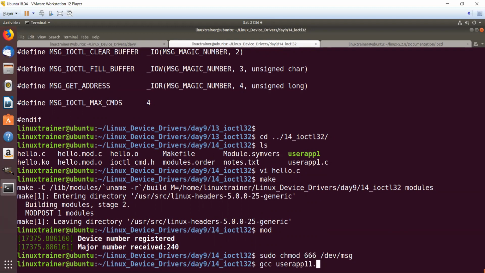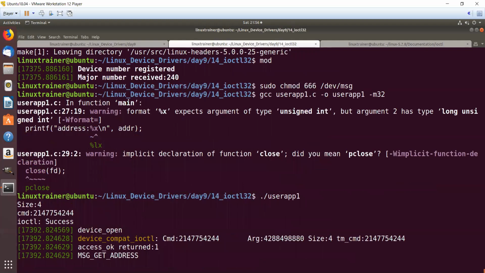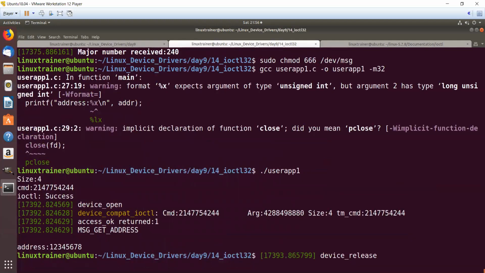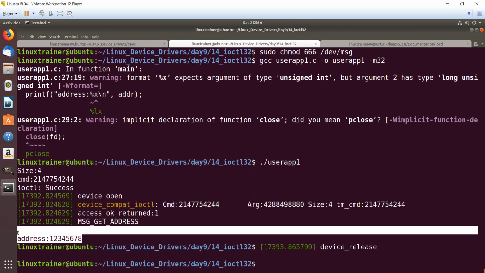Now we have different ioctl functions for different bits. And now it worked. So the temporary command is the same as the command we pass, and it has changed it to get address and it did work. Any questions till here?